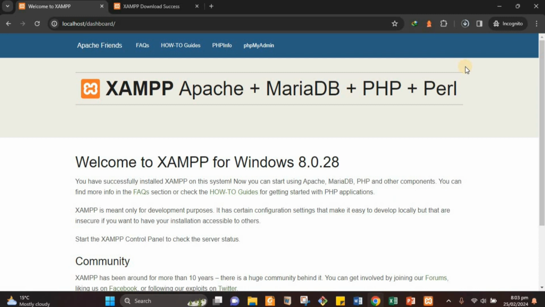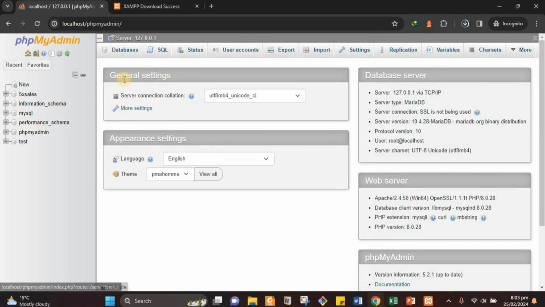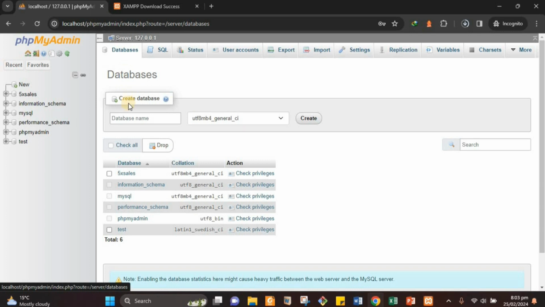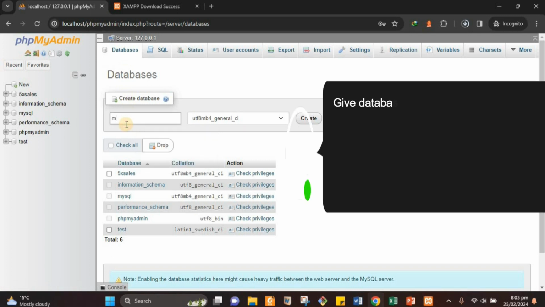Now let's create the database for our website. Click on phpMyAdmin on the dashboard to access MySQL. Here we will create a database where our WordPress website data will be stored.